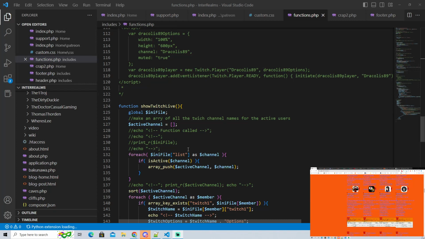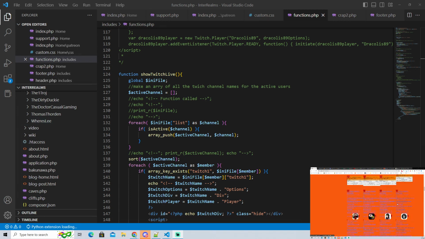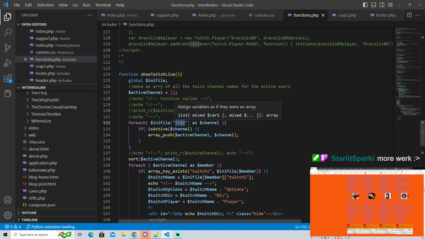This we've got to change here. So actually, let's change this. Let's work on this show Twitch live function. This is the thing that's causing me issues right now. So what this does is it goes through our list of channels and pulls their Twitch channel name, and then it creates what's called a div.